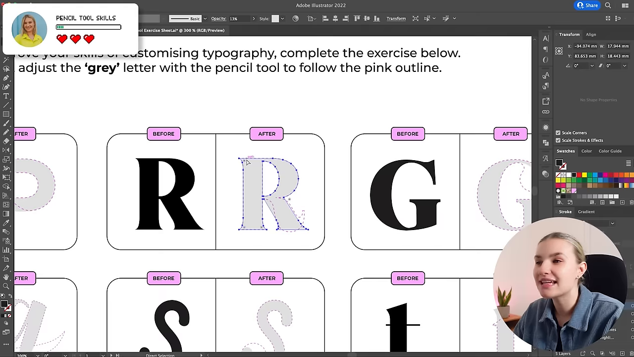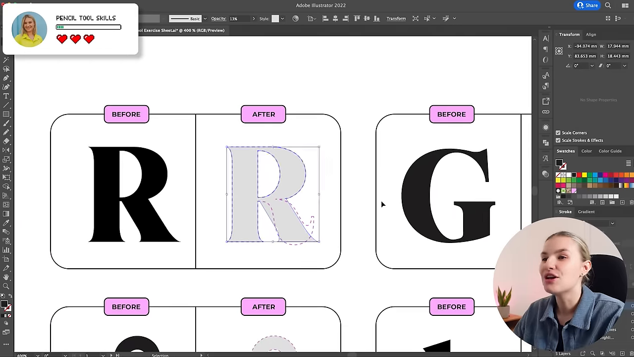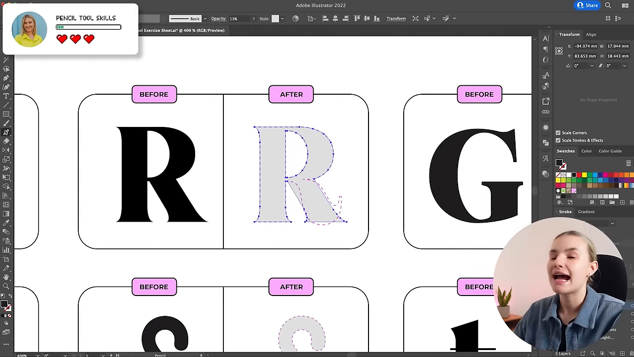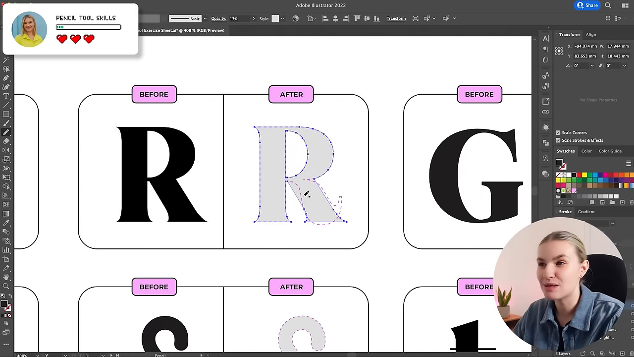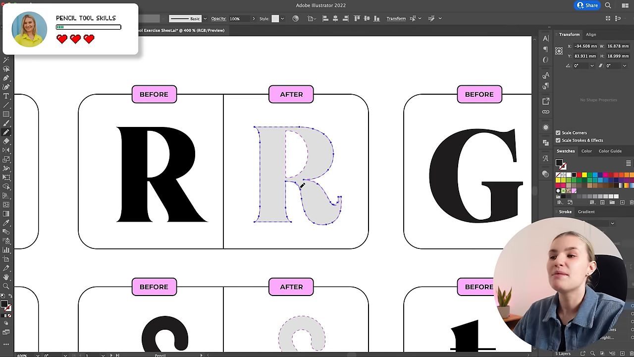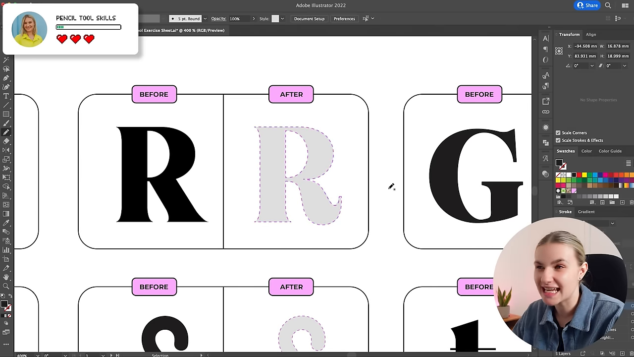You can see here that we are given a pink dotted line to follow. So let's grab the pencil tool and adjust the gray letters to match the pink dotted line. So I'm not pressing anything. I am literally just grabbing the pencil tool and guiding it over that pink guide that we have. Now, if you're doing this for the first time, it might be a little bit fiddly and it probably won't go right straight away, but that is the beauty of this. You can just keep practicing.